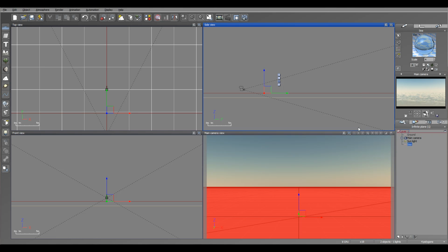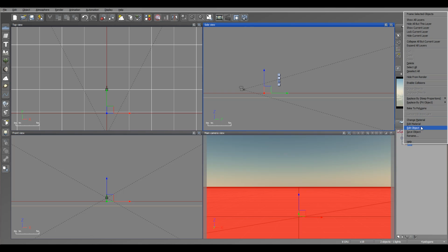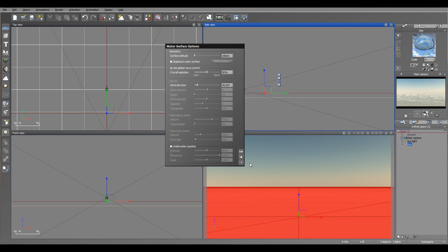To access some properties of the sea, we can right click and go to Edit Object. Right here we have the water surface options, where we have surface altitude. It corresponds with our Z going up and down.